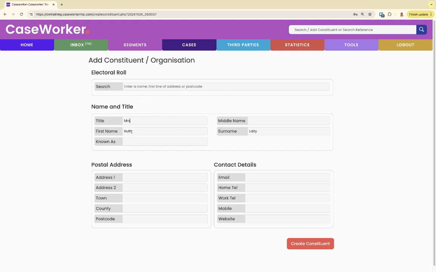I know that her title is Mrs. and the first name is Ruth, and the middle name is B. Leahy, and the address, let's give her 41 Beach Road, Portreath.